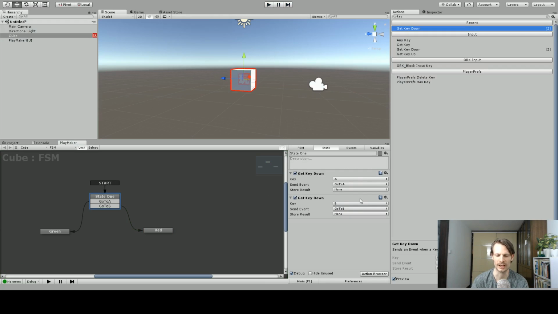Now, as you can imagine, we could have lots of keys do lots of different things. It doesn't have to be colors. A key could move you in a direction. It could change the size of something. It could start music. It could stop music. And this way we can use different keys to have different events.